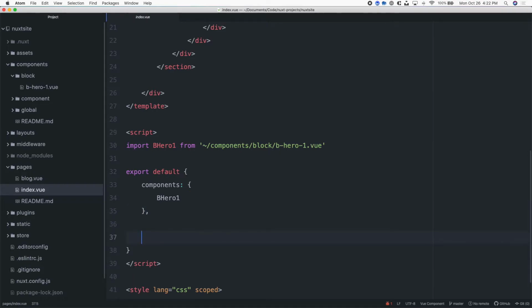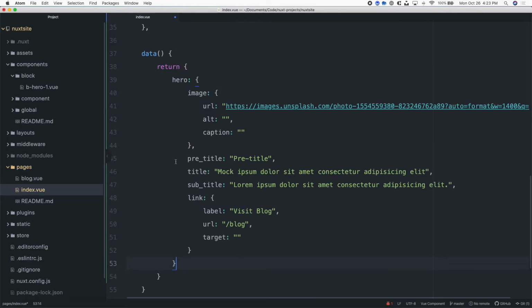So I'll write a data option and within here return a hero object. For the hero, I expect an image object containing a URL, as well as an alt tag and an optional caption, a pre-title, title, subtitle, and then a link object with a label, URL, and target.